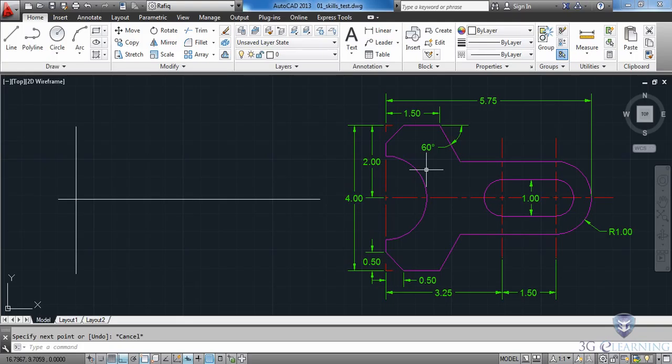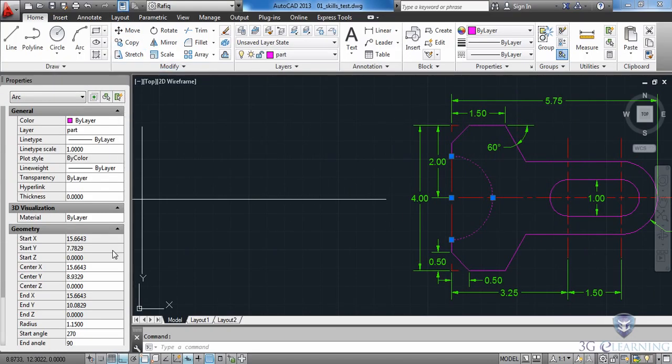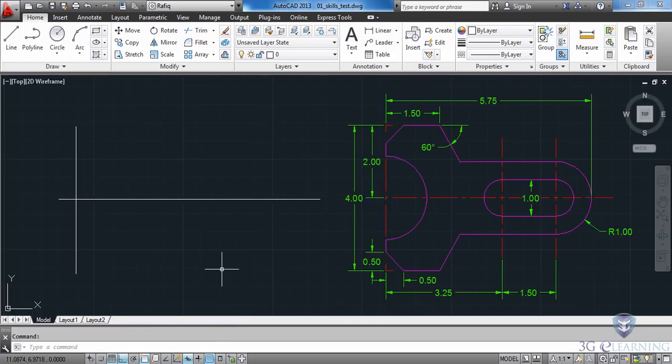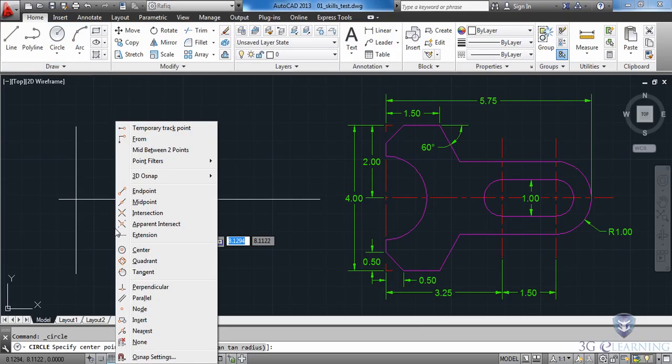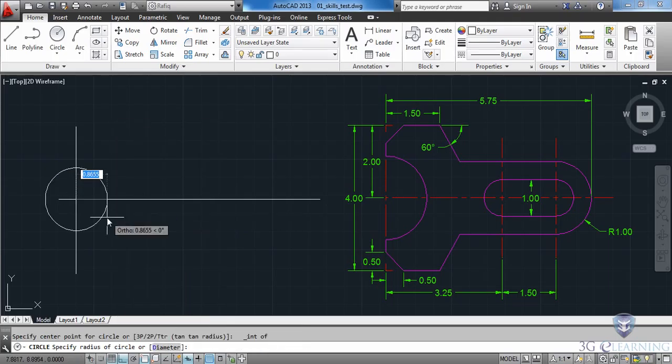dimension. That's alright. Based on what we now know, I could select this circle and come over to the properties palette, and I can see that it has a radius of 1.15. I'm going to press escape to deselect the object. I will then launch the circle command. I'll create my circle from the shift right click intersection of these two lines, and I'll give it a radius of 1.15.